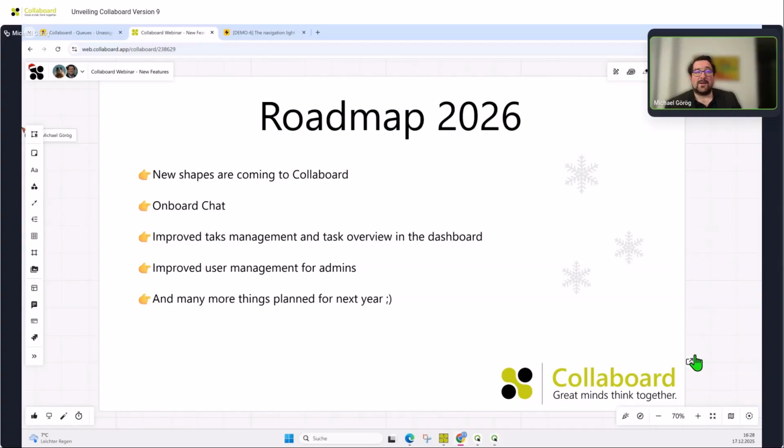We are also going to improve the task management. So we introduced tasks, I think, before summer into Collaboard. And based on all the feedback, we are now building a dashboard where you can get an overview of all the tasks assigned to you across all of your boards. So this will allow you to manage especially simple and shorter projects in an easier way directly on the board as well.